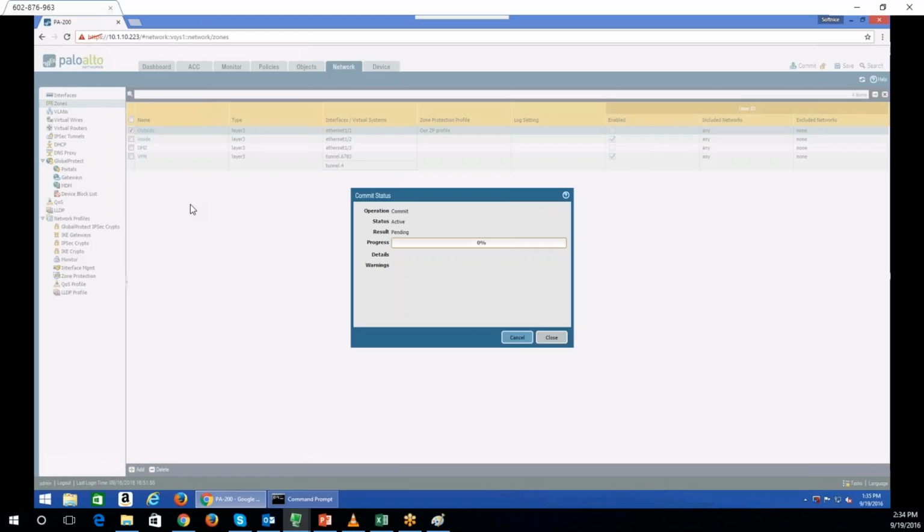So please keep an eye on your commit status. Once it is committed 100%, then and only then can you check whether it is working or not. So this is about the zone protection profile, guys. Understood?